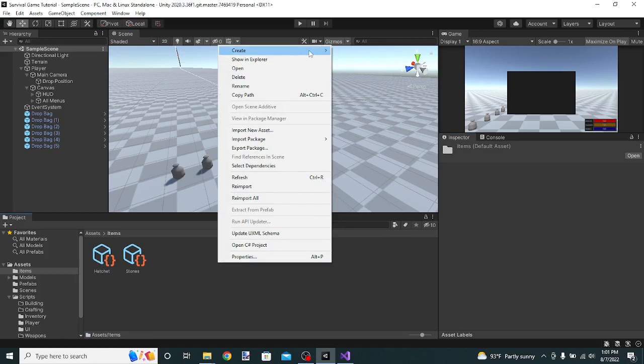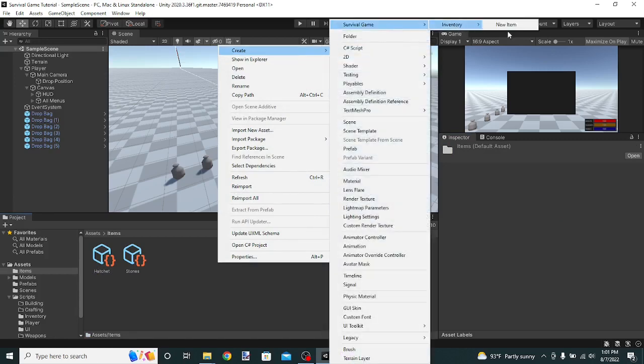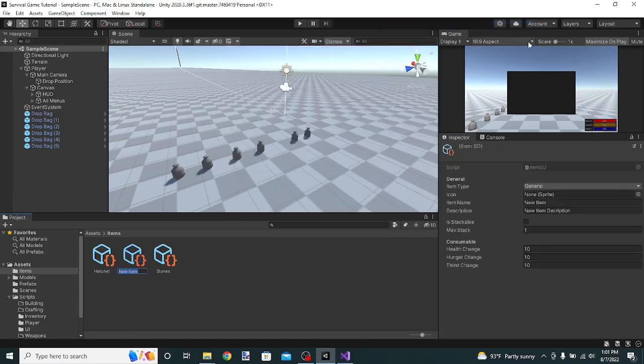So go ahead and right click, create survival game, inventory, new item, and I'm going to call this cooked meat. And same thing, cooked meat. And for the description, I'm going to make it cooked meat consumed to satisfy your hunger. Okay, I just put hunger. Great. Alright, so there we go.